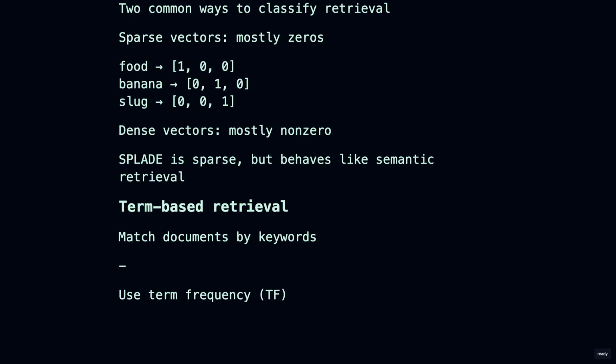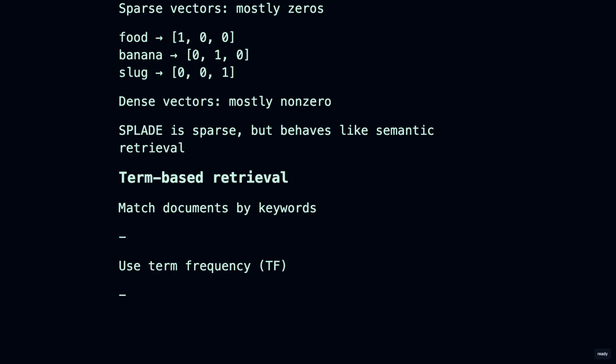A common heuristic is term frequency. If a term appears many times in a document, that document may be more relevant. It's a simple signal, but by itself, it can overvalue long or repetitive documents. The second issue is that not all words are equally informative. Common words should matter less than specific ones, so we need a notion of term importance.